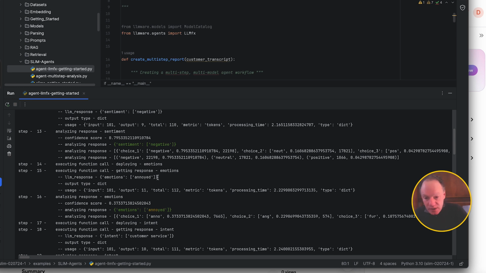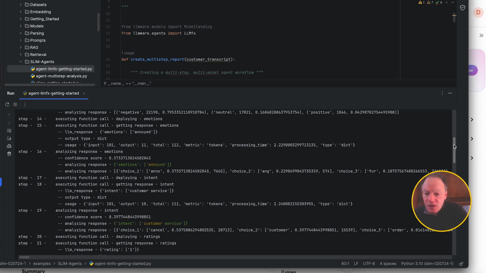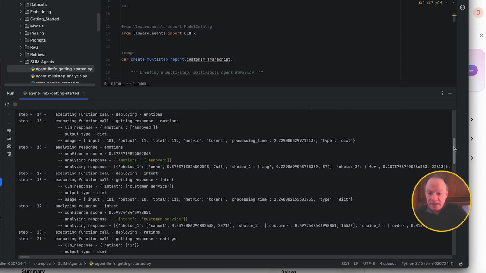So emotions. We saw that the emotion was annoyed, but it's interesting to look at some of the other choices, and you can see pretty clearly angry, furious were some of the other choices that were being considered around emotion. This color coding gives you a great way to see the overall confidence level that the model had, how many other choices were being considered in delivering that answer.